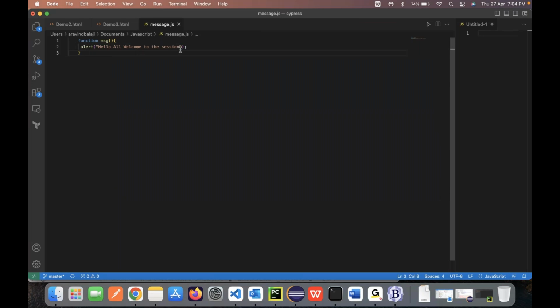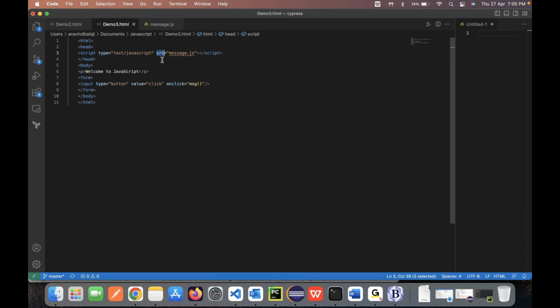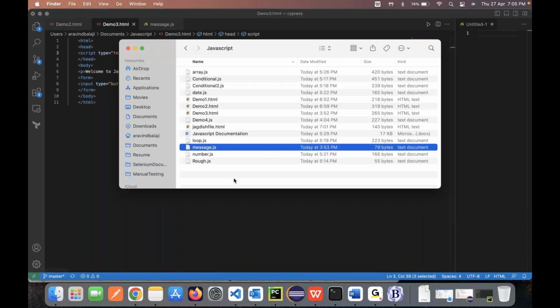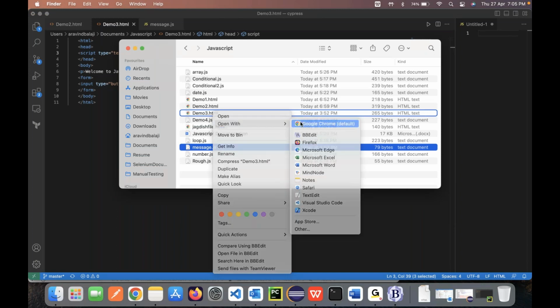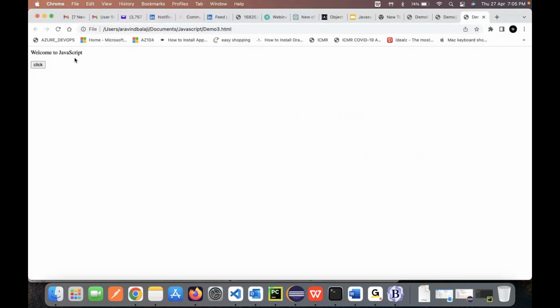Simple. This is a JS file that I'm going to use, and this is where I'm going to use it, inside the header, in the src. I'm going to use it, and it says welcome to JavaScript. So when I run this, let me run it and show it to you. Open with Google Chrome. Welcome to JavaScript, so you can see it over here.